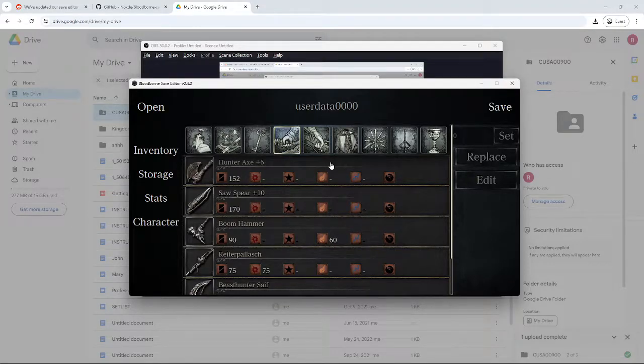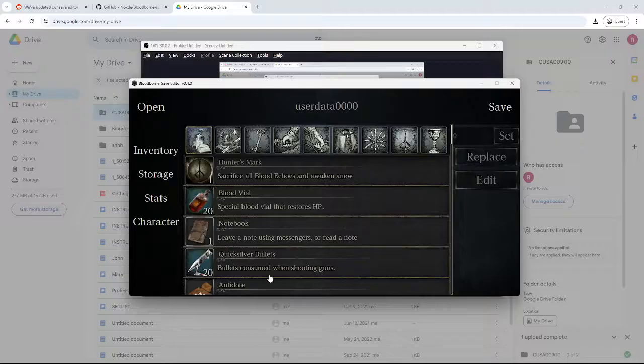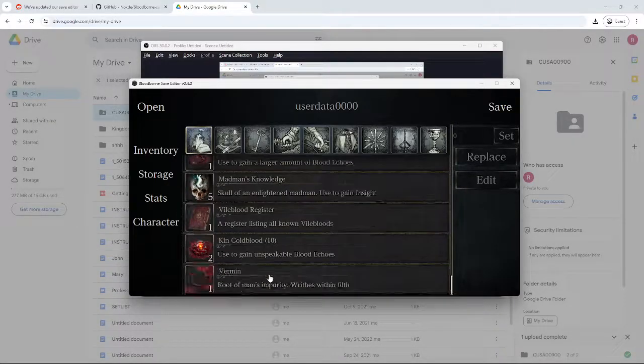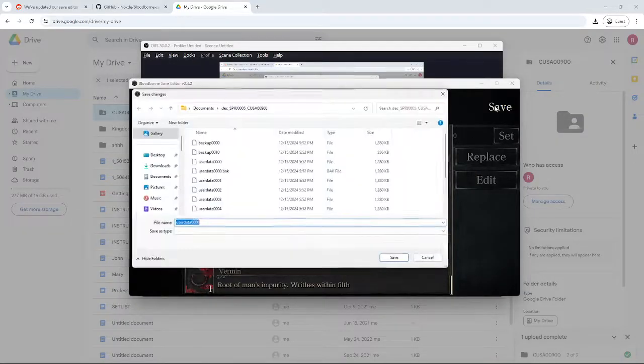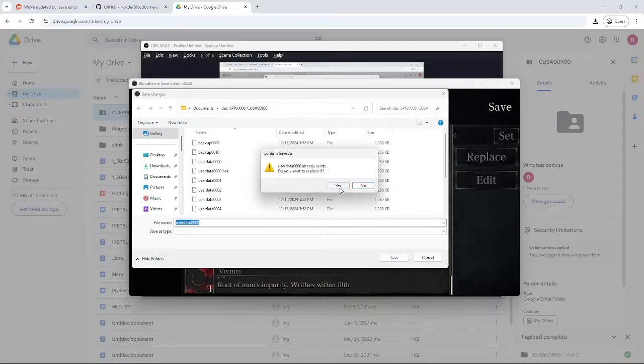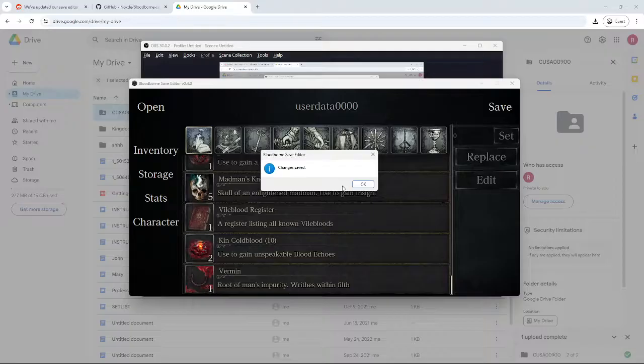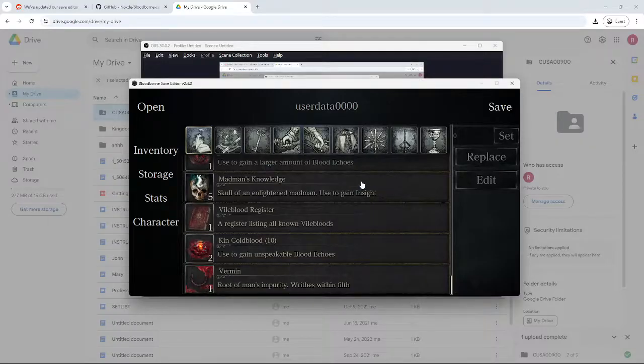So once you have, so yeah, I changed these pebbles to cold blood, so I'm ready to save it and send it back to my PS5. So what I'm going to do here is click save, and then just don't change anything. Just keep this as it is, because you already have your user data 0000. So when you save it, it's going to overwrite it, but that's the file that the game is going to read, so you kind of have to only have one in there, you know.